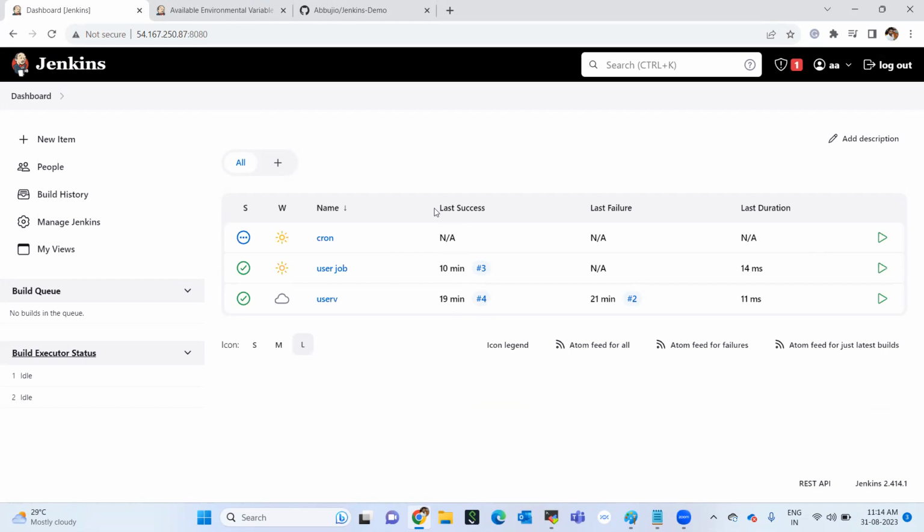And here we can see the last success. Like in 10 minutes, we have 3 builds. In 19 minutes, we have done 4 builds. And here we can see failures. So in 21 minutes, out of 4 build pipelines, we have 2 failures. So we can see here.